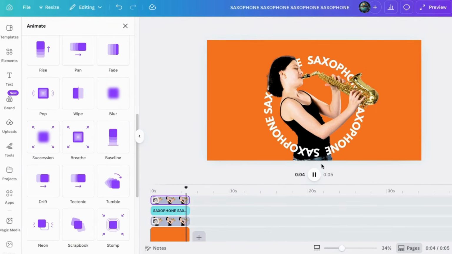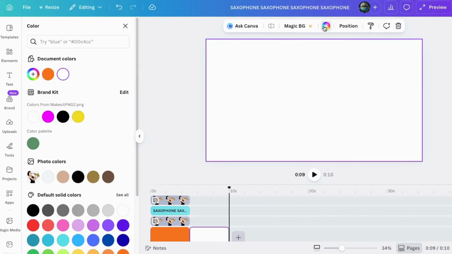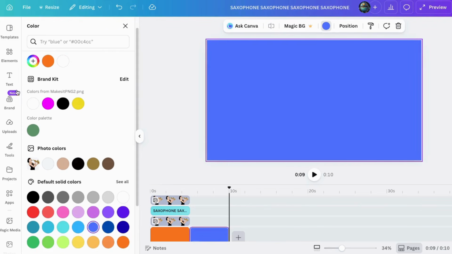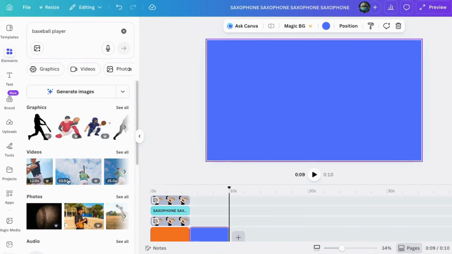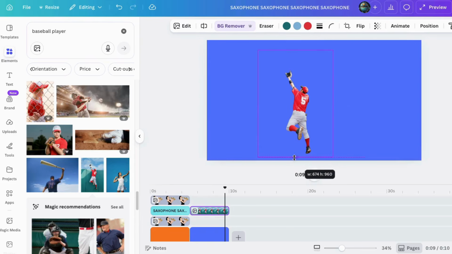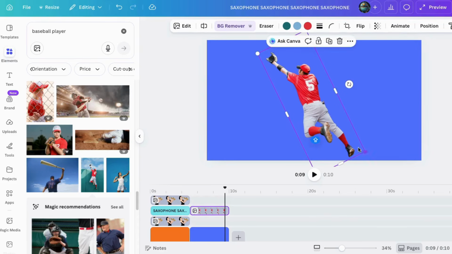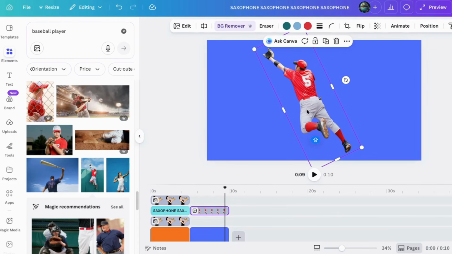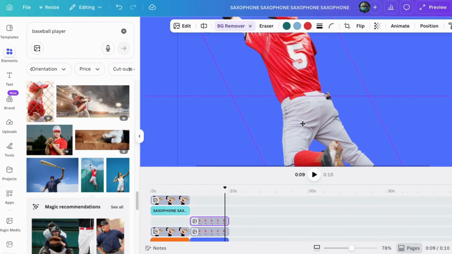Let's try one more. So I'll come here and click on this and add a blank. I'll change the color, then come back over here to Elements and search for a baseball player. I could use graphics, but this time I want photos. So I'll click here on Photos and choose this guy. First, I'll get rid of the background and I'll close in a little bit closer, rotate him and make him bigger. Next, I'll pull it down here and duplicate it just like before. Make sure you match these up perfectly.